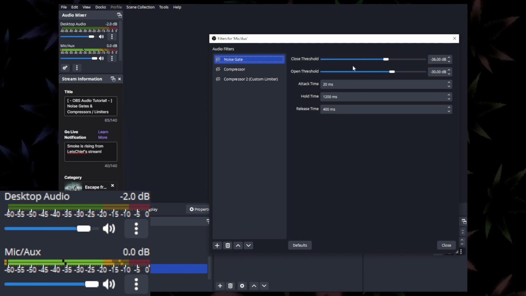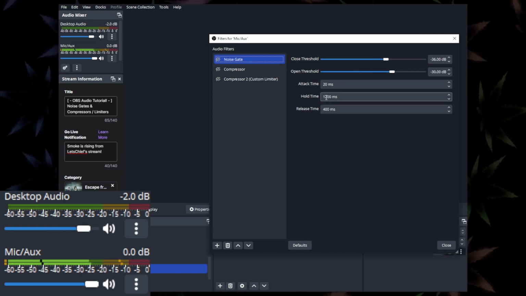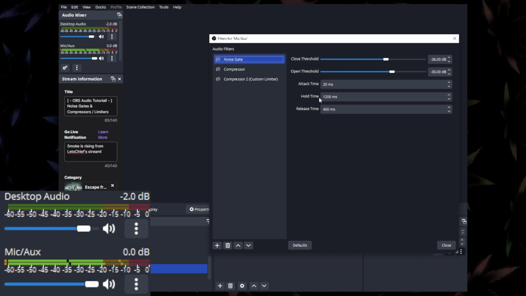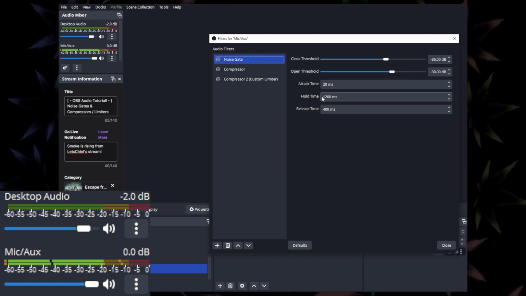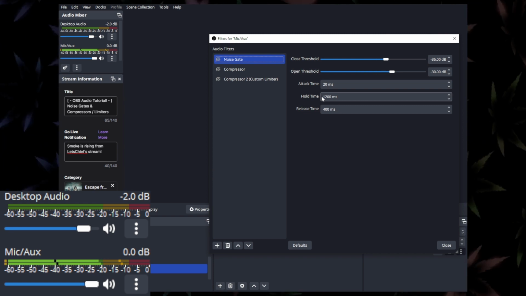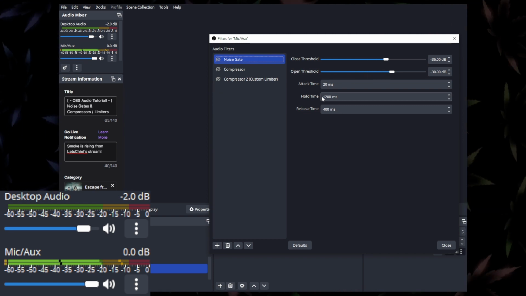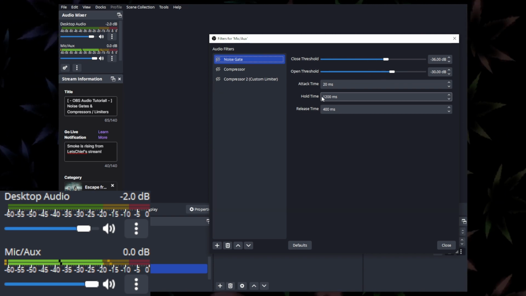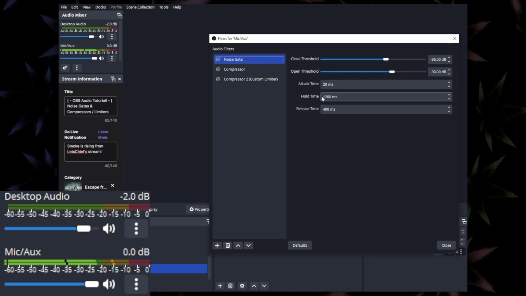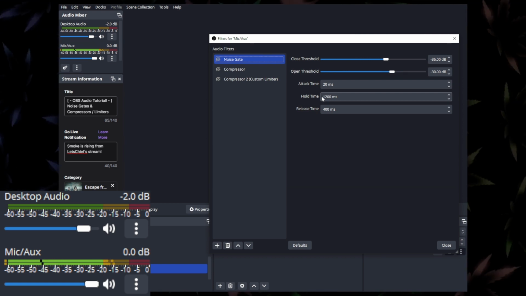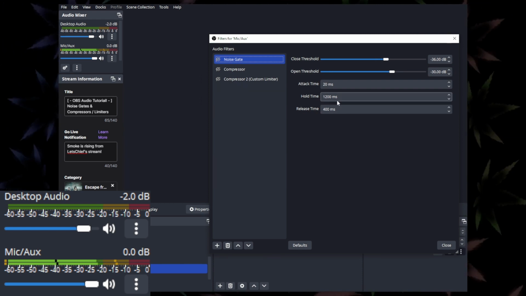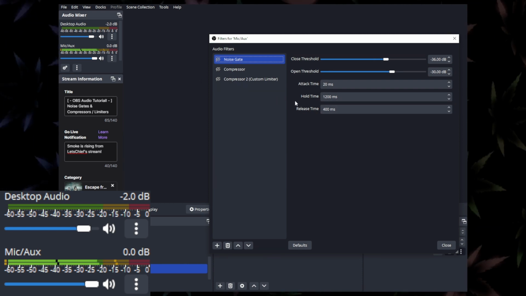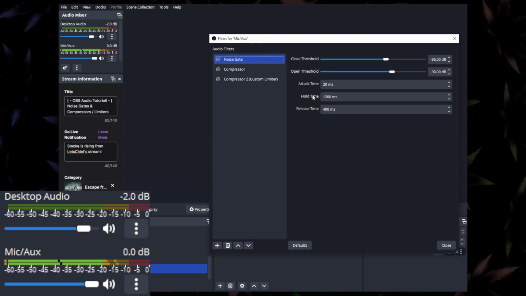The hold time I have set to 1.2 seconds. So once I have that gate open, if I'm taking a moment to think like I am now, I don't necessarily want it to just slam the gate closed and have all the audio drop out and lead to some weird sounding vocal track. So I have the gate open for 1.2 seconds, or 1200 milliseconds. So it's going to hold for at least that long.